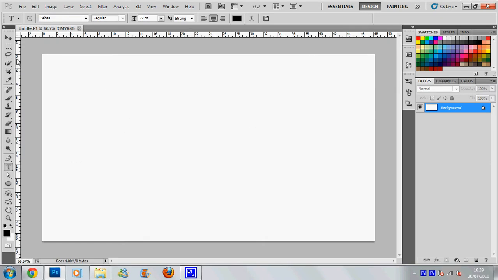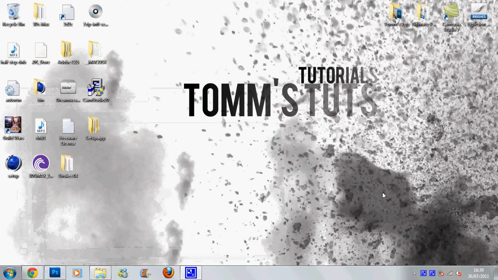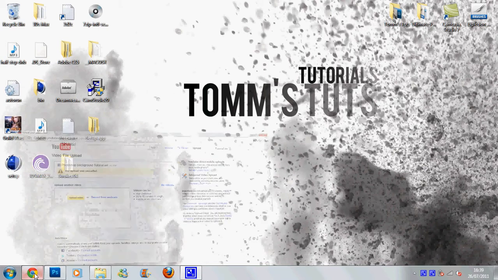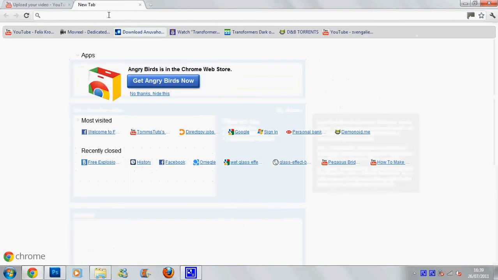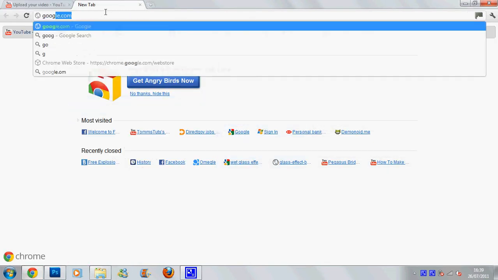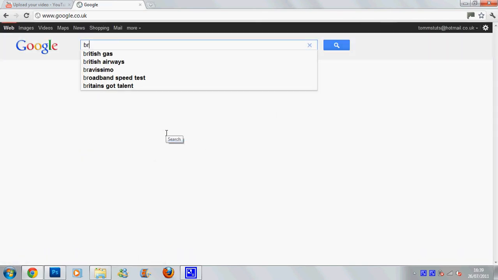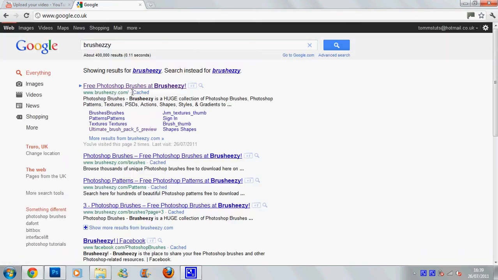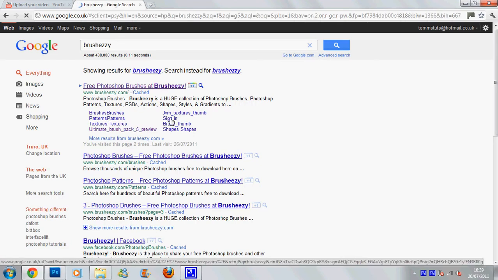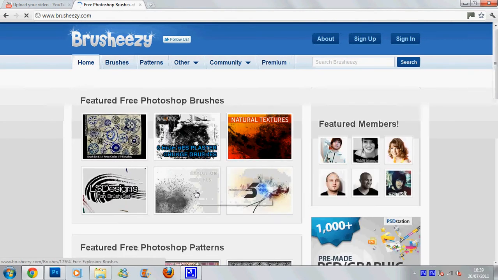And first of all, before you start doing any of the effects, all of this explosion bit, they're all just brushes. So you want to go to the internet and type in brush easy on the top one, and that should take you to the home page. And you want to download these brushes, and click download file.